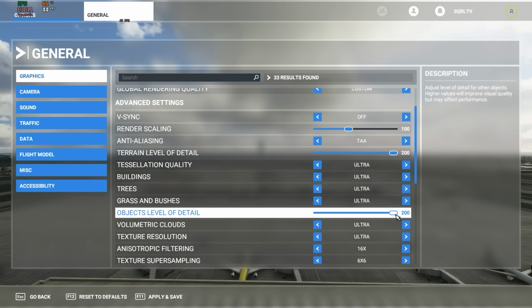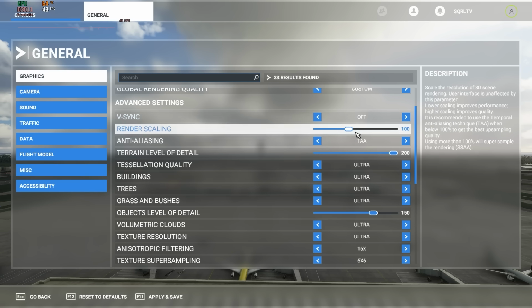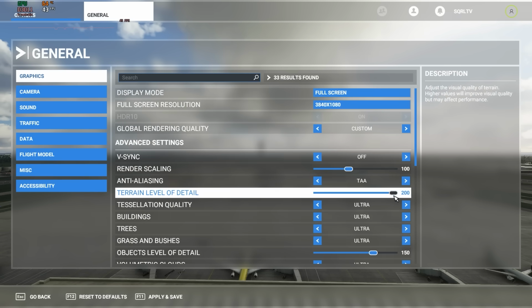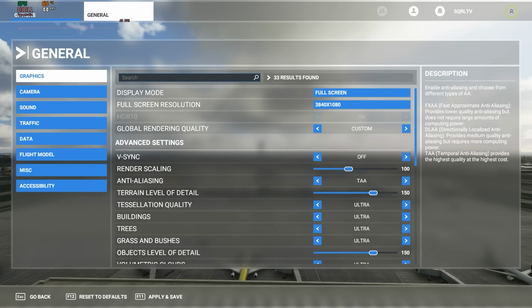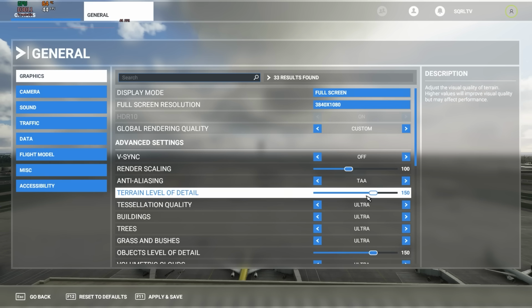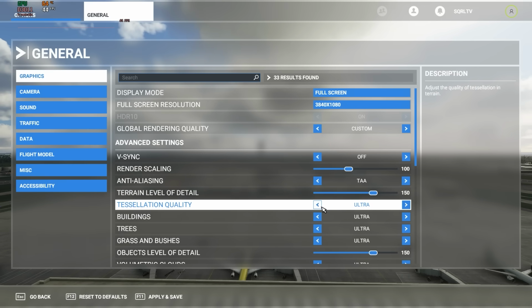Another thing is on high level, that'll be down to 100. So what I like to do is put it on like 150, and the same for the terrain level of detail. And the other thing is tessellation quality. This is like the detail of triangles, you know, whether you feel every single bump, whether you see every niche on a mountain. Do you really need it on ultra? Probably not. You could dial that down.